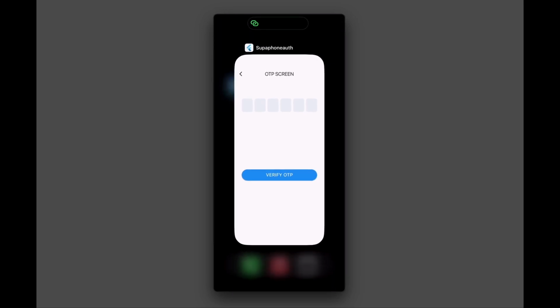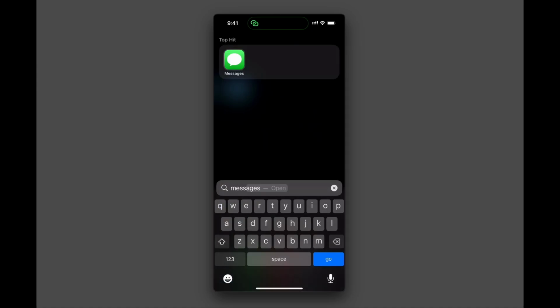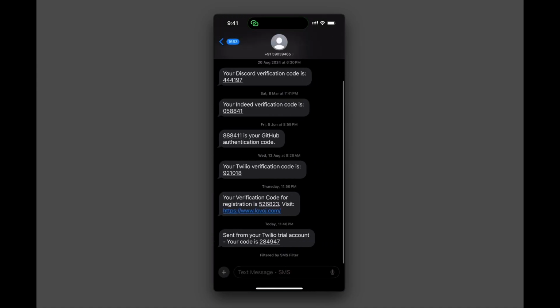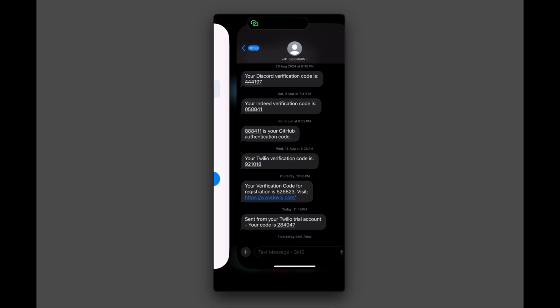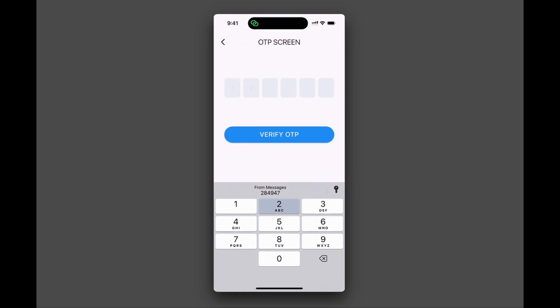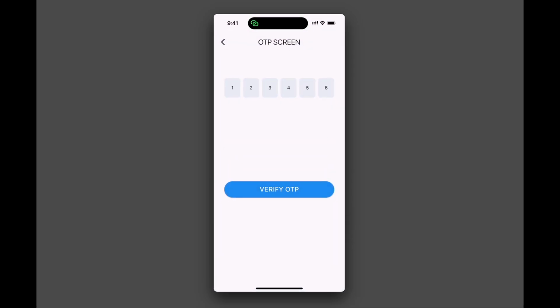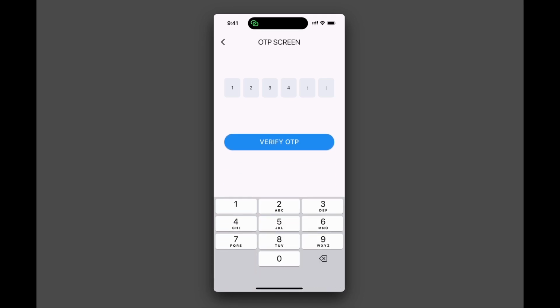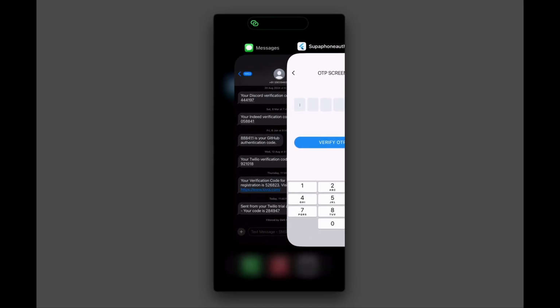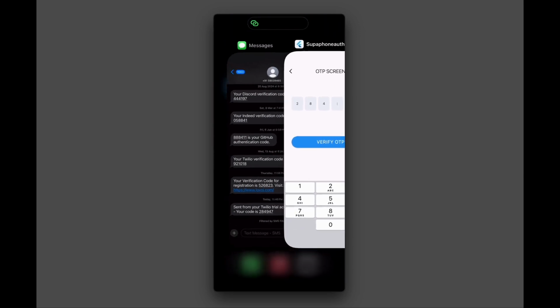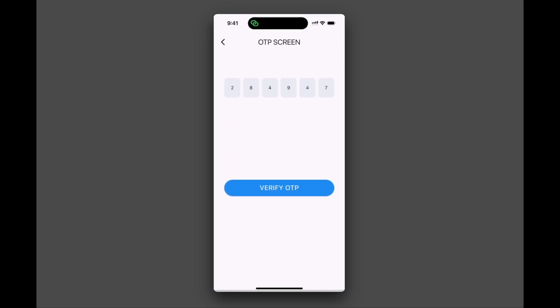So now if I open the messages, we will get the OTP, 284947. If we enter the wrong OTP, you will see we are not navigating to our home screen. So now if I enter the same OTP, 284947, we'll successfully log in to the home screen. So I hope you understand what we learn in this video.